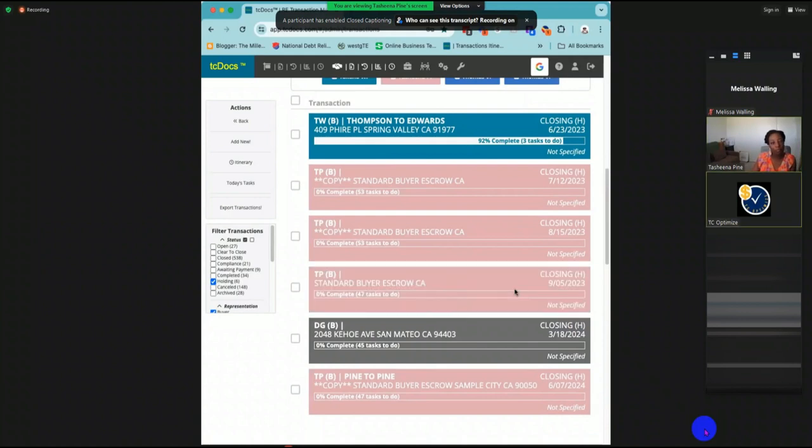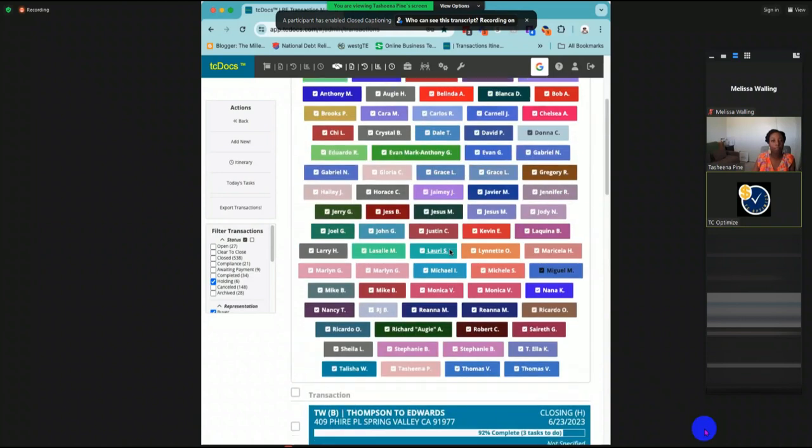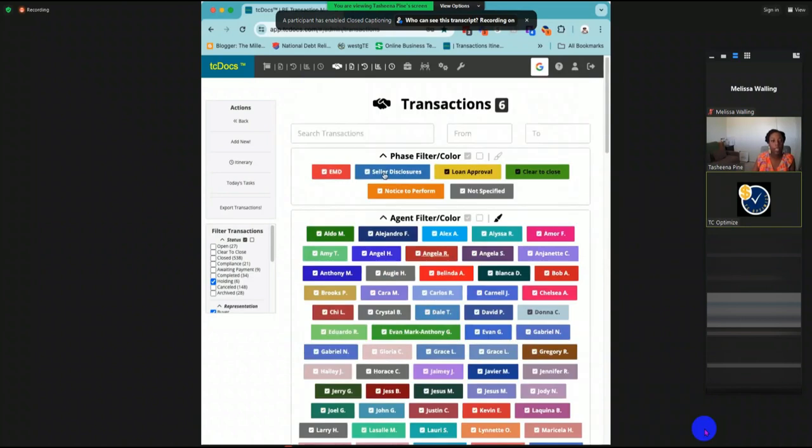Awesome. Is there a task pipeline where you can see all of the tasks that are currently due as well? So, okay, cool. Right here, there is the transaction itinerary, and that's where you can see all of the tasks that are overdue, currently due, due today, and also looking forward.